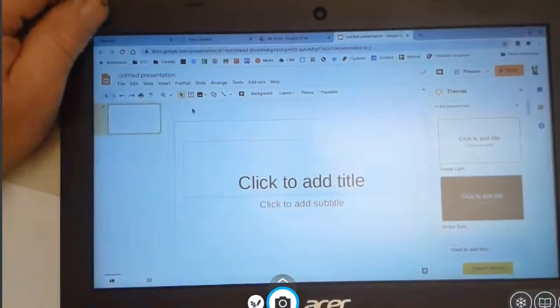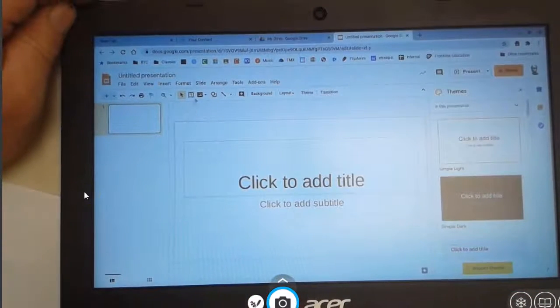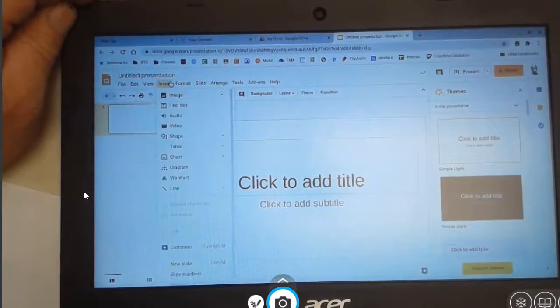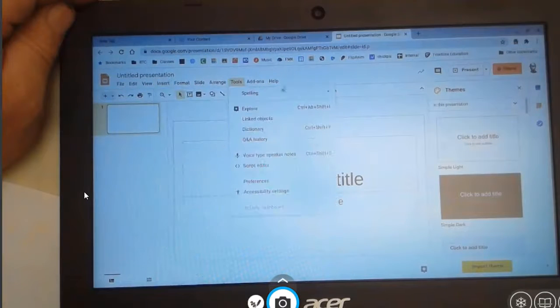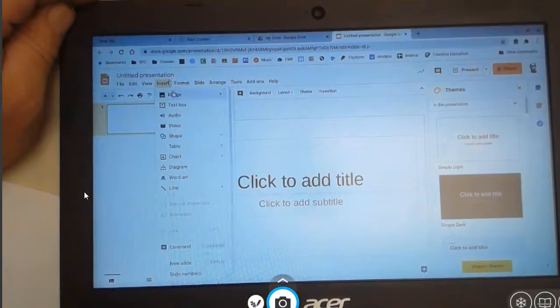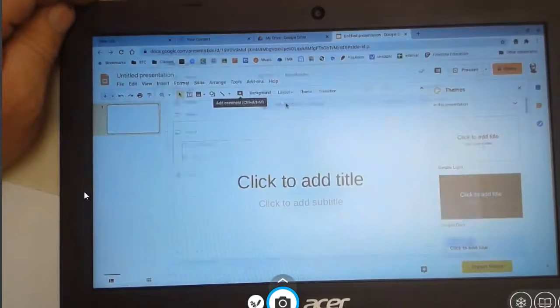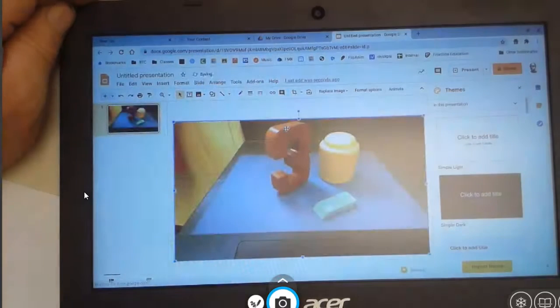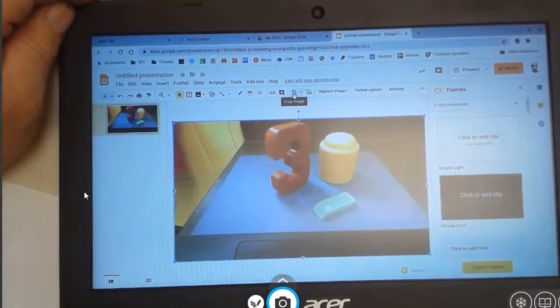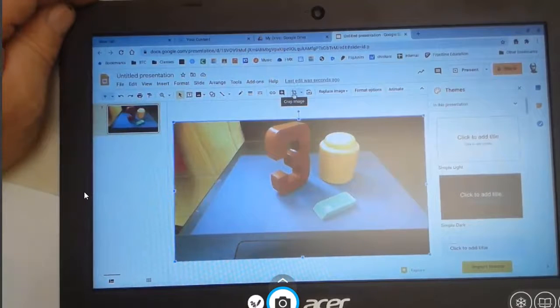It doesn't matter which one, and then what I'm going to do is insert image, and this is on my Chromebook because I took the picture with my Chromebook. So upload from computer, and it's right now the only thing on there. And there's my still life, but it's still super small. So one of the things you can do is crop it. And see that little crop button right there?